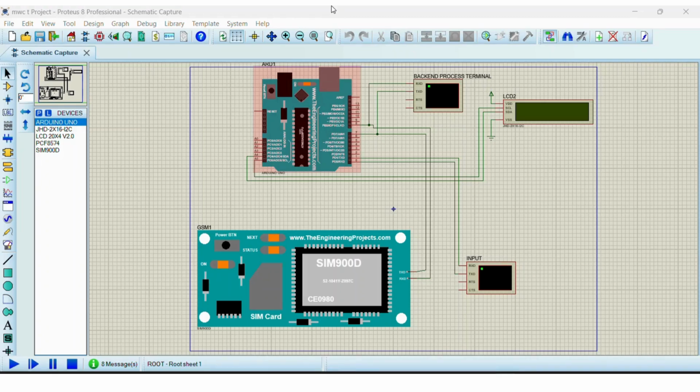My simulation title is Arduino based GSM Communication System. These projects enable you to remotely control and monitor devices by sending SMS or making calls.